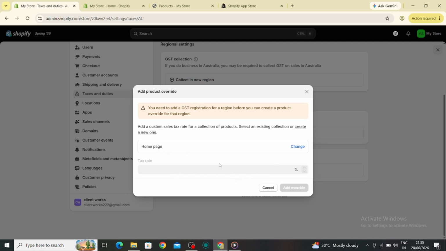Depending on your region, Shopify may allow you to enter a custom tax rate, reduce the existing tax rate, or mark products as tax-exempt. For example, if local regulations require a reduced tax rate of 5% instead of the standard rate, enter the appropriate value in the override settings. Once you've entered the correct tax information, click Save. The override will now apply automatically whenever customers purchase those products in the selected region.